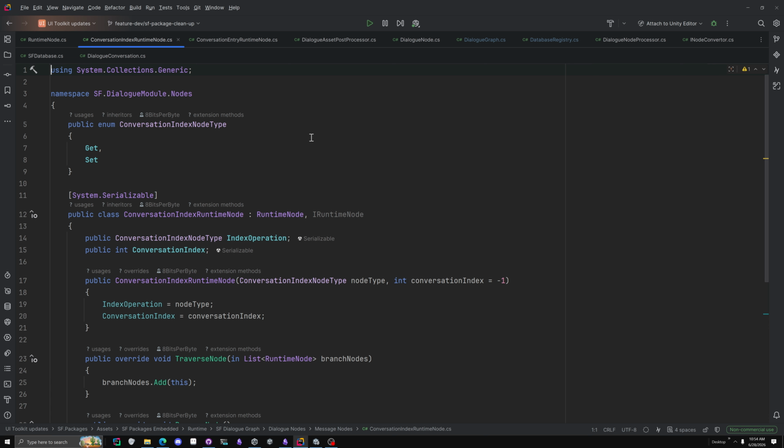There's a lot here. Conversation index node, if anybody sees it and is curious what it is: if you talk to the same person multiple times, it increments an index for the conversation and they say something different. So you could talk to them three different times and they'll say something different each time, stuff like that.